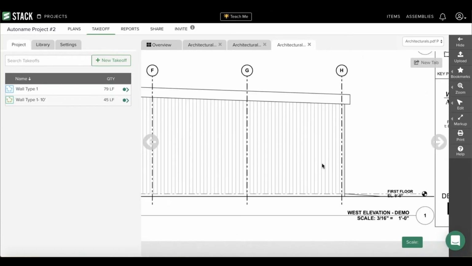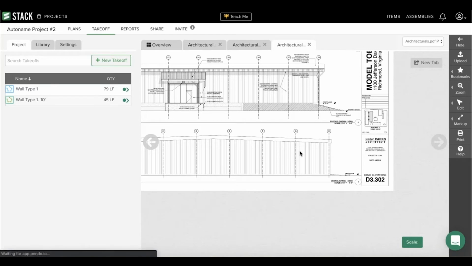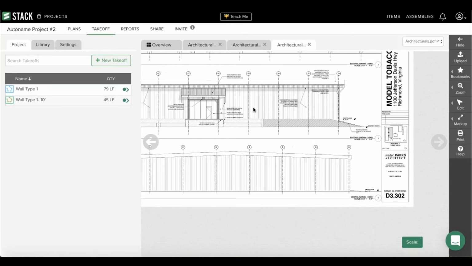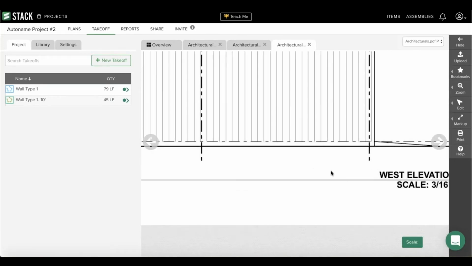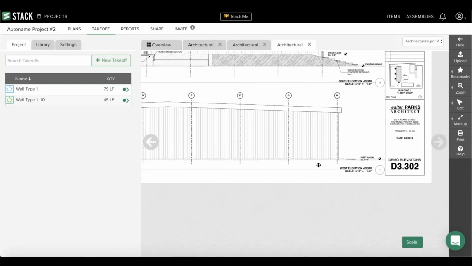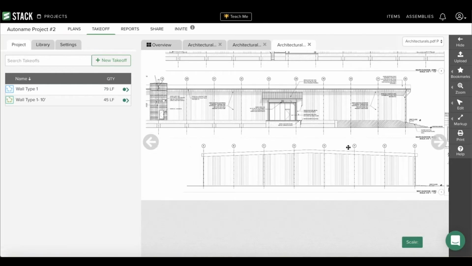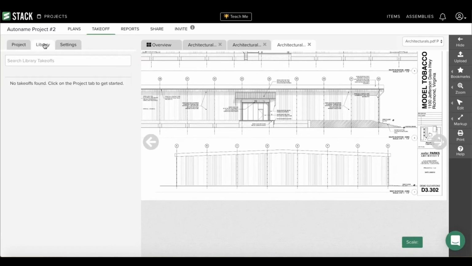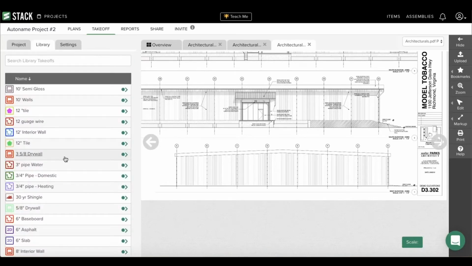So as you know with Stack, all the reports are going to show your data in your totality. So say that we want to differentiate between this south building and this west building. What we would normally do is build a label group. So I'm going to hop into my library here. I'm going to activate one of these takeoff templates.